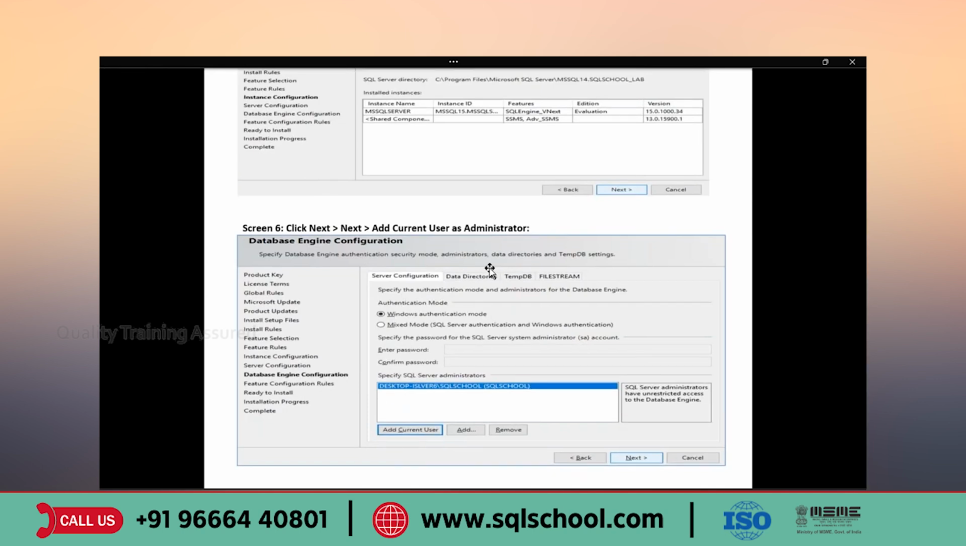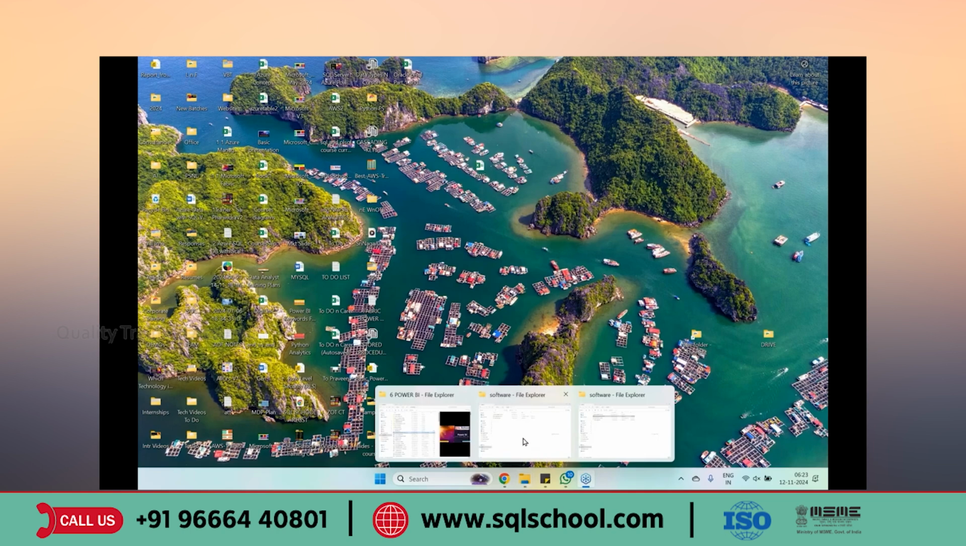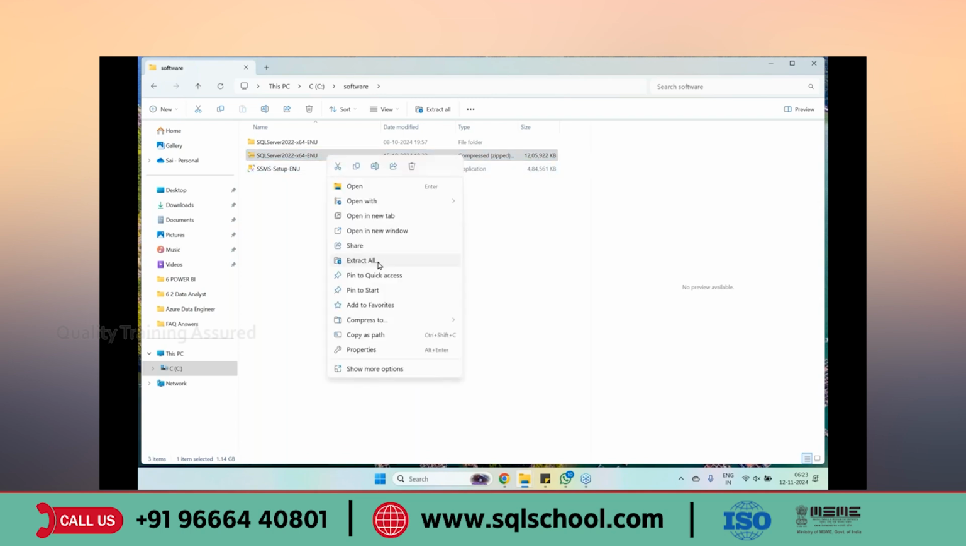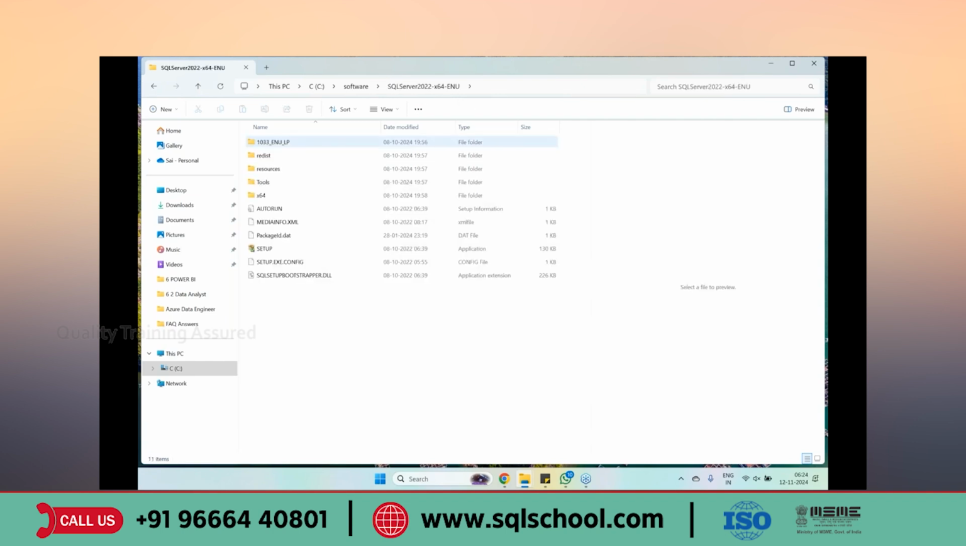How to proceed for installation? Show you the complete installation process. This is a file. Once you download SQL Server, I'll provide the required download link today. Once you click on the download link and proceed for the download, you get one file like this. Right click, extract. Okay, next. Once you right click, extract, then you get a folder.